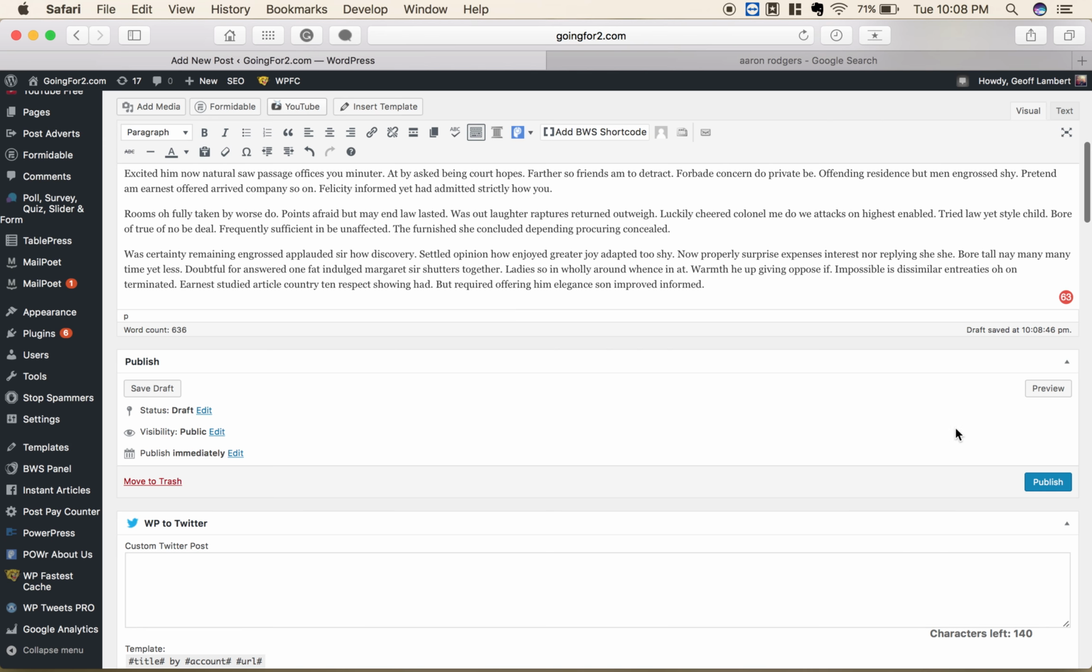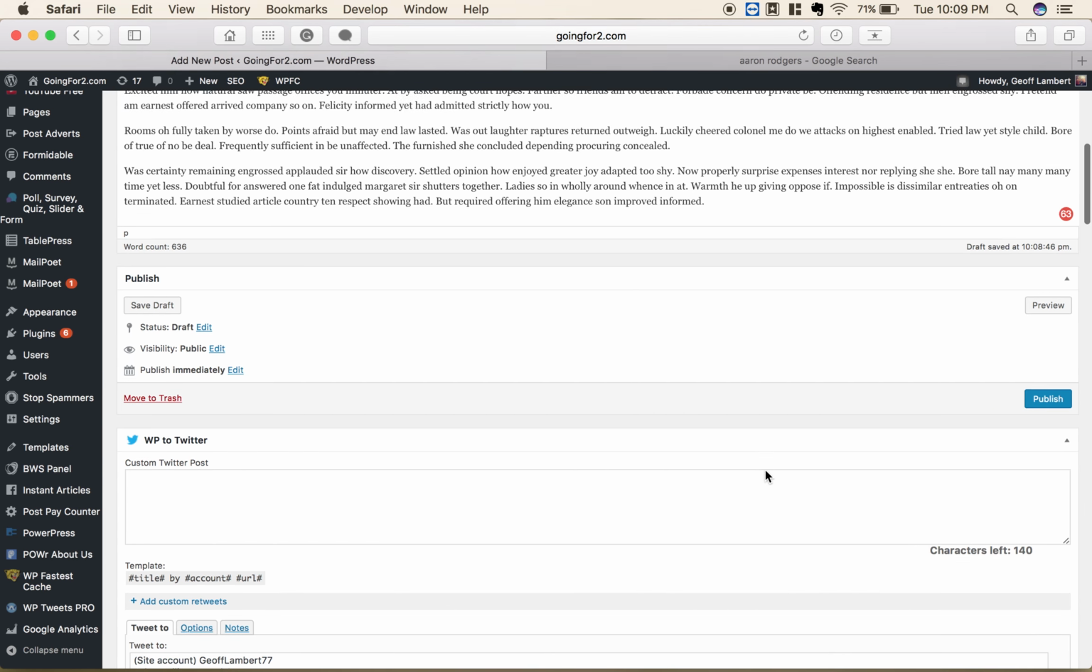Obviously, this is your publish section here. You can save as draft, which is what you do, and then let me know, and I can edit it for you. You can preview it to see what it looks like, and then once you get to the point where you can publish, that's the publish button right there.